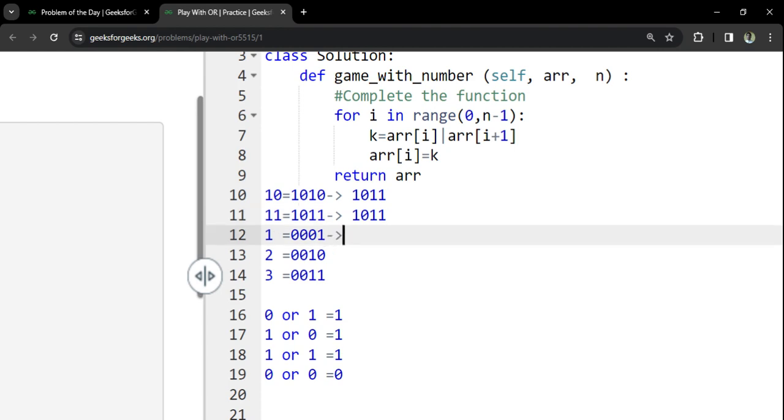Next, we are going to do an OR of 1 and 2. Can you quickly tell me now what the answer will be in this case? It will be 0 0 1 1.